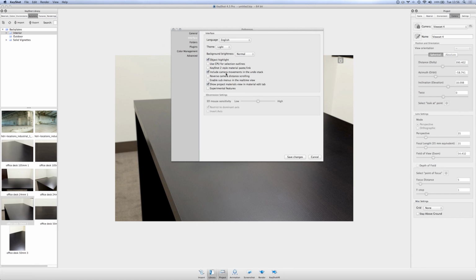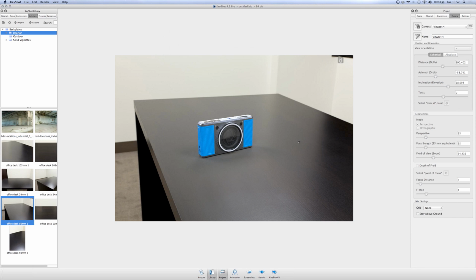There's this checkbox here for the Windows users. It's under Edit and Preferences, but if you include camera movements in the undo stack, now if you accidentally move the camera and you hit undo, it'll undo that camera movement. So if you don't have this checked, it's worth looking into, because I can't tell you how many times I did a rendering, accidentally moved the camera, and I had to update that rendering and I could never match that again. So yeah, if you have that checked, then you can always undo the camera movements there.